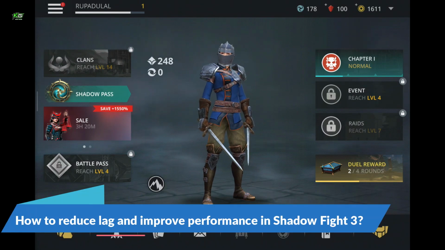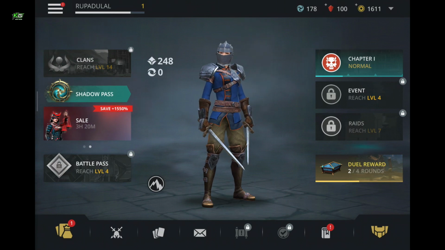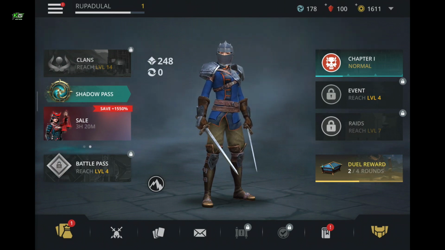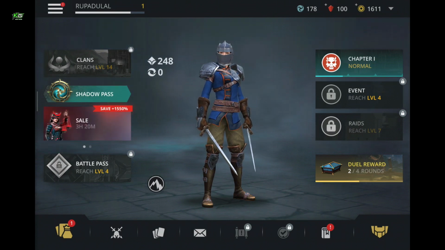How to reduce lag and improve performance in Shadow Fight 3. If your game is lagging, freezing, or has low FPS while playing the Shadow Fight 3 game, then you can easily fix them in a few simple steps.